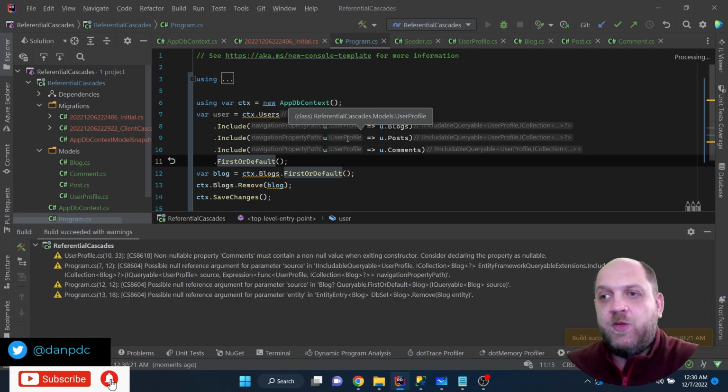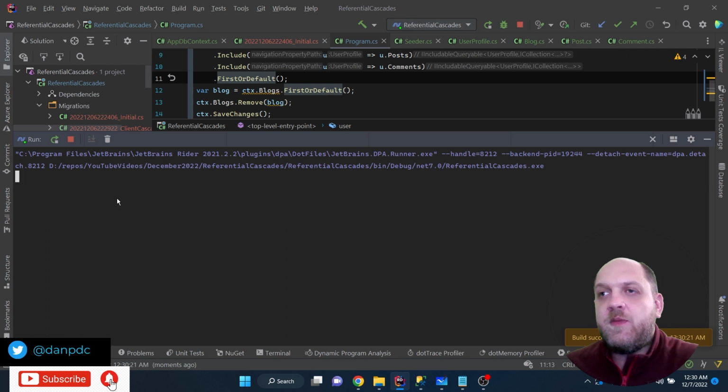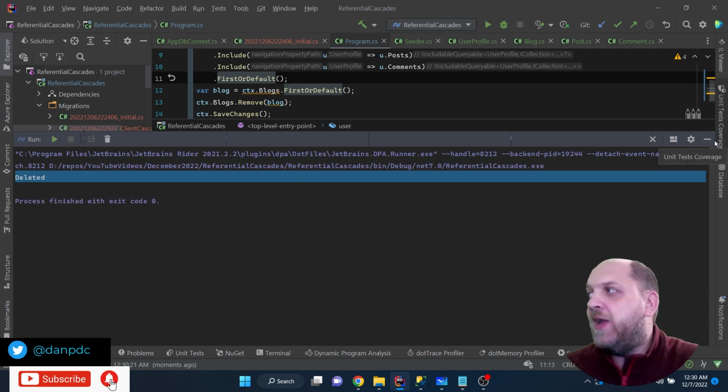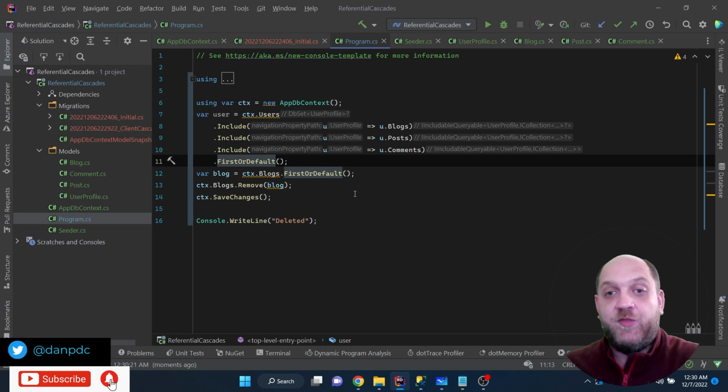So if we just wait a little bit, everything should be executed, and then we would see this deleted. Deleted means that it was executed correctly. So once again, if you have this type of setup, when you have required relationships, and you want to get rid of the exception that you get when you try to update the database, but also make sure that the application will still work correctly, then these are two things that you have to take into consideration.